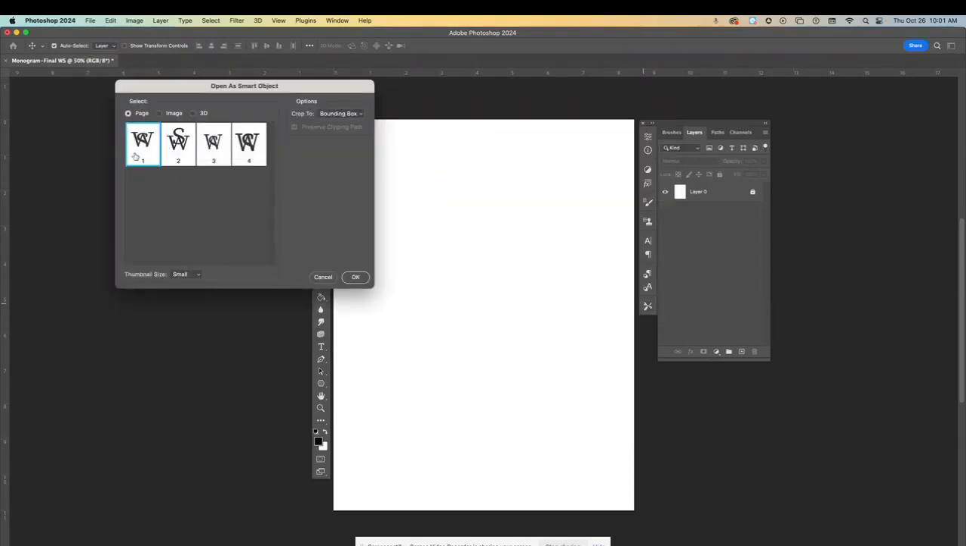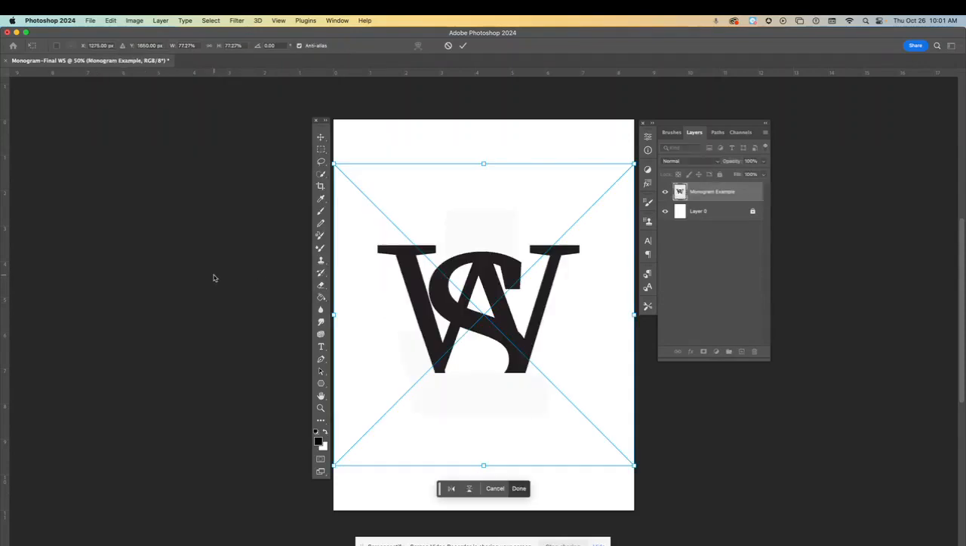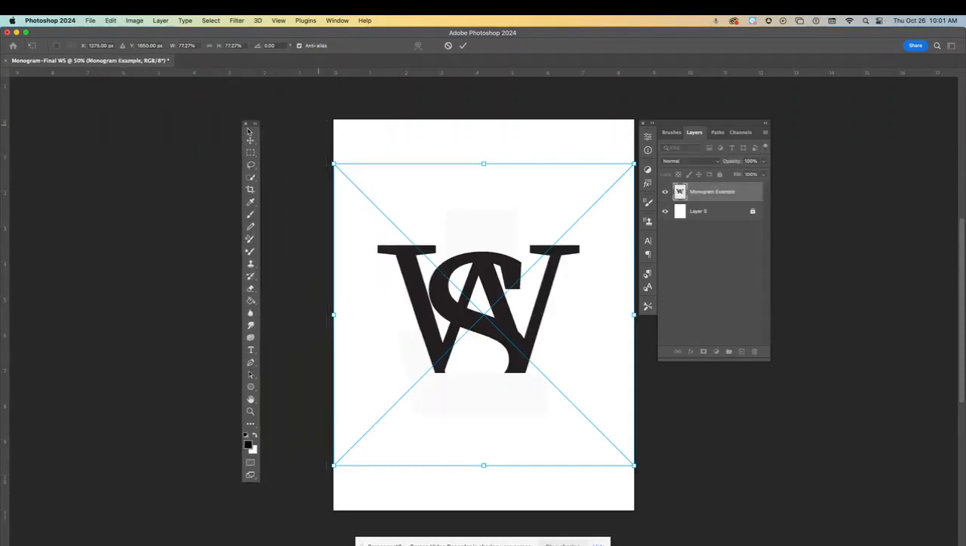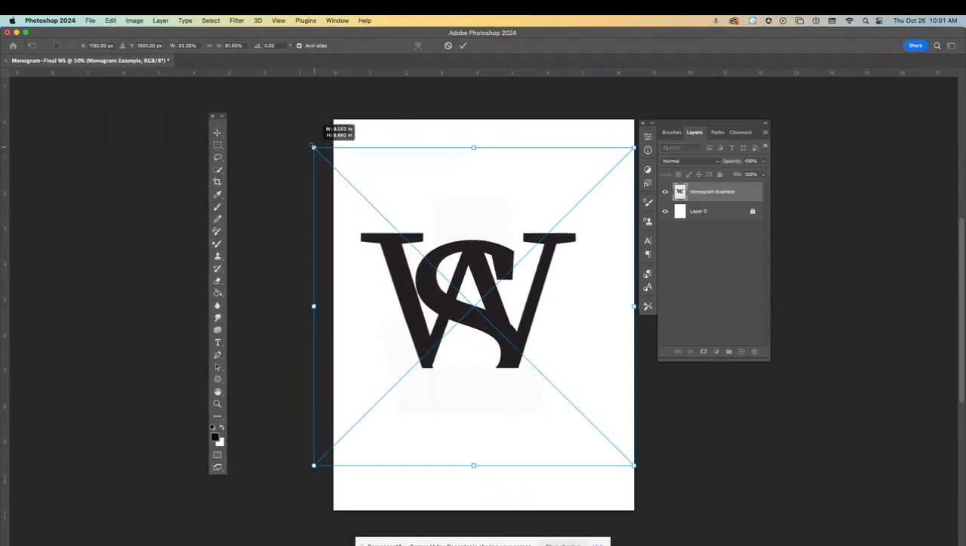File place. Now, if you have multiple boards or pages in Illustrator, it will show you all of them, and then you have to pick the one you want. I want this wider one. You could pick multiple, hold shift, and oh, maybe not. I think you have to pick one at a time. Sorry about that. So I'm gonna pick this number one, and then I'm gonna press OK. And there's my logo, my monogram, excuse me.